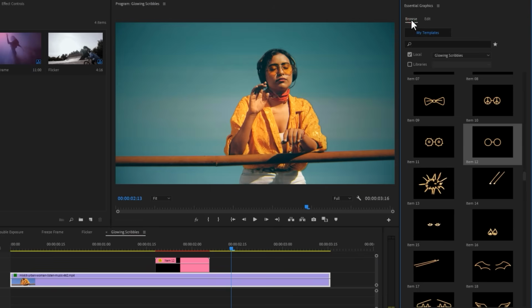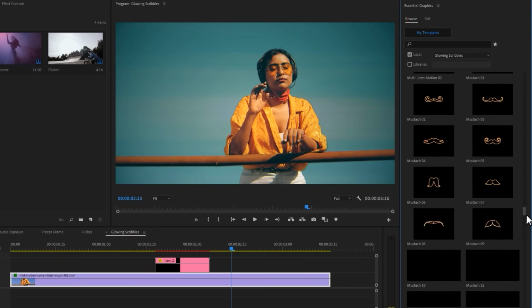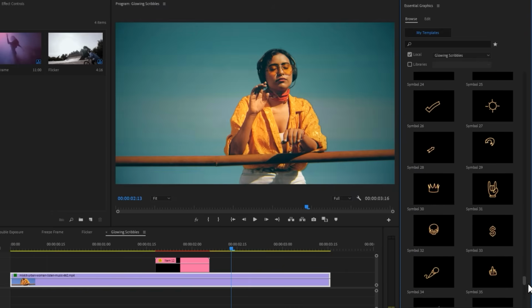And that's the way you can use all other scribble effects. So hope that you'll enjoy the Scribbles pack.